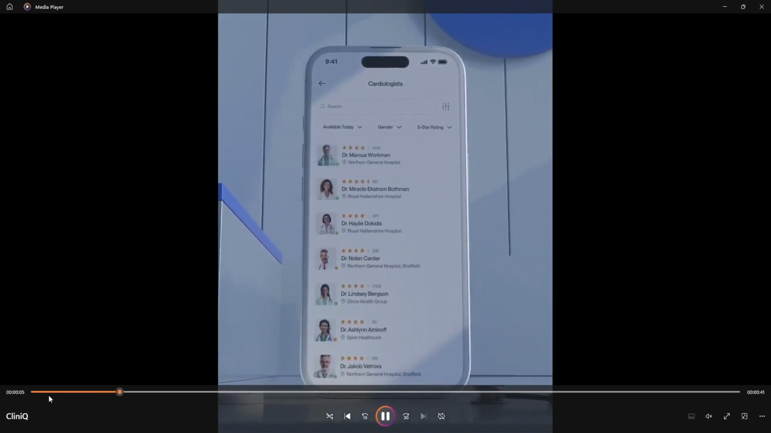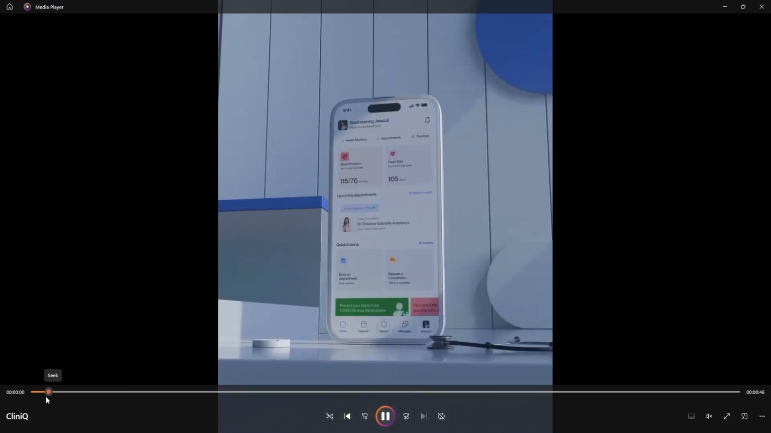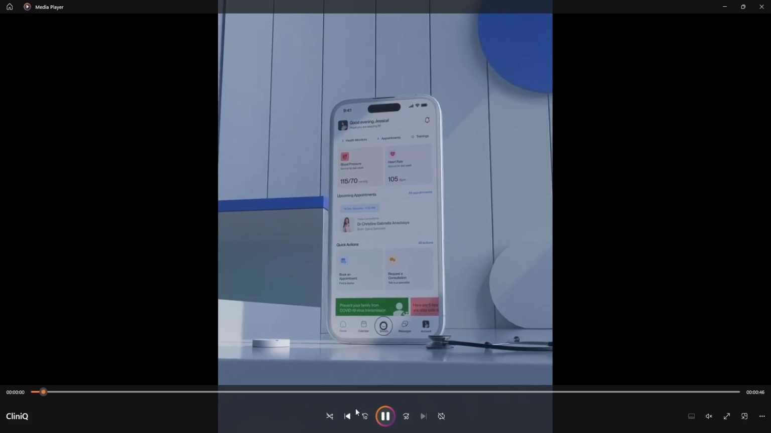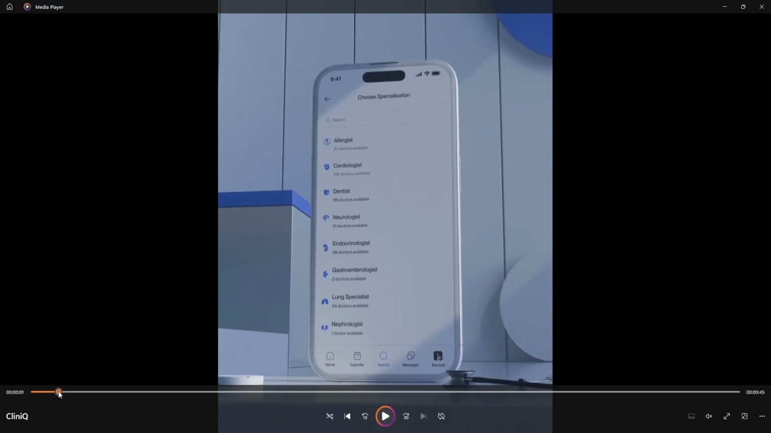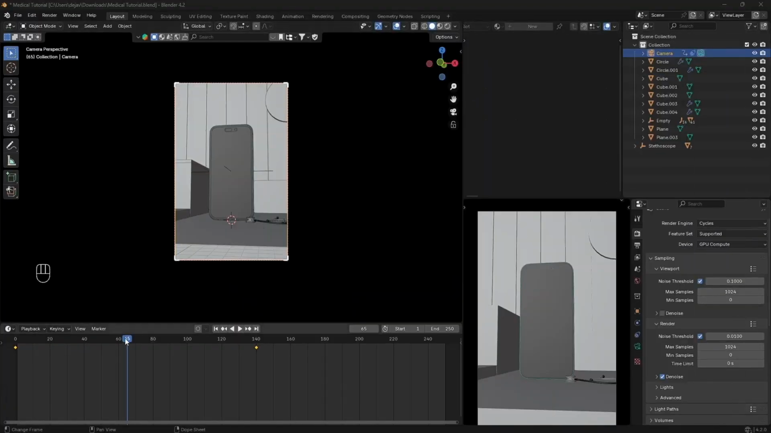But that zoom that you see happening around here was done in editing, right? It wasn't done in Blender. You can do that in Blender, but it was easier for me to actually do that in post, basically. So yeah, we've done this here.